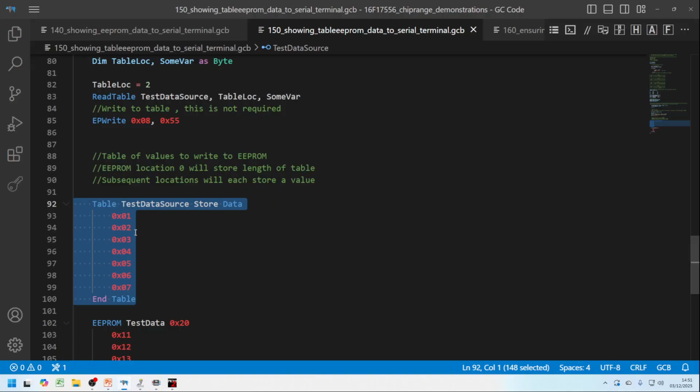So I'm saying write out the numbers 1, 2, 3, 4, 5, 6, and 7, and I can then access that through this readTable function, which says here's the table name, whatever location it is, and then put it into a variable. So essentially this says go and get from the data table from that position and put the result in some var. And just to prove it to you, I then overwrite that address. I write out an address using EPWrite.